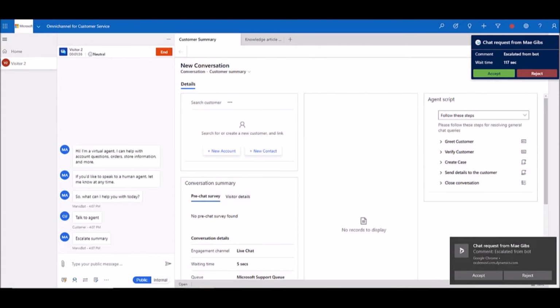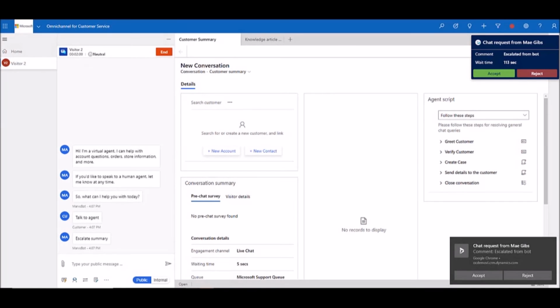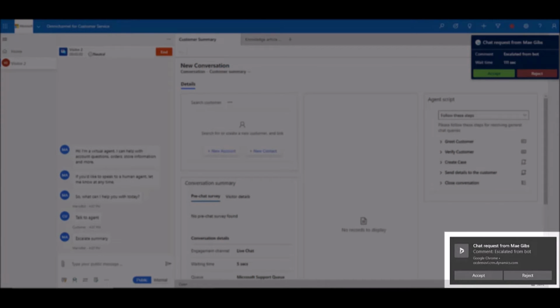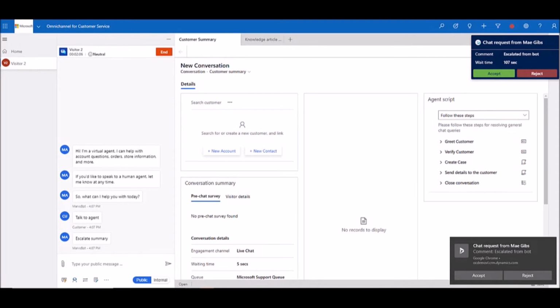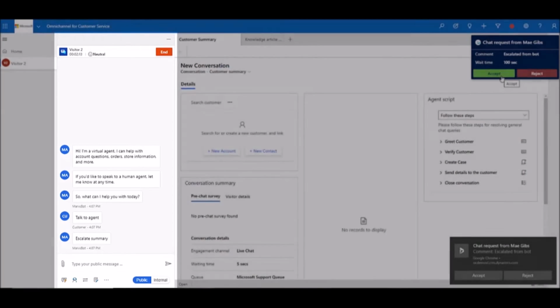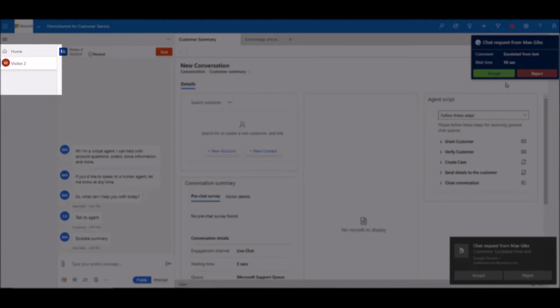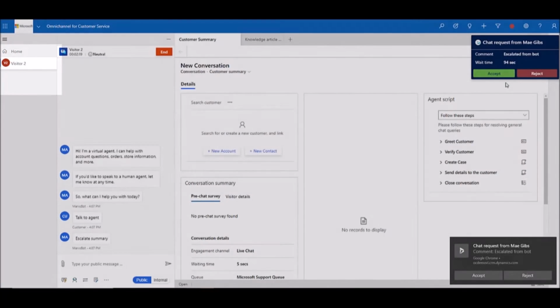Switching to the agent view, there is a notification in the Omnichannel for Customer Service application. The agent also has desktop notifications enabled, so if they are away from the app, they can still be notified. The agent already has an ongoing conversation. However, because of Omnichannel's multi-session capability, starting and managing other conversations is simple for an agent. The sessions show up on the left-hand side as session tabs.